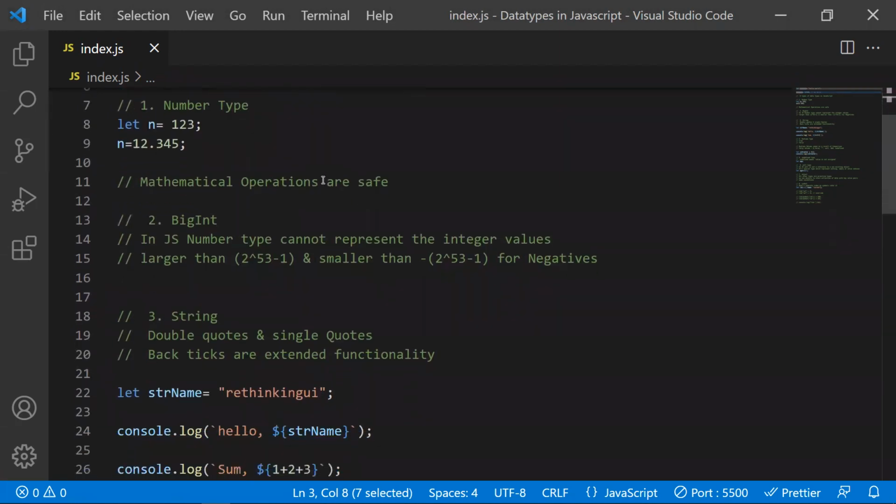Let's learn one by one. The first one is the number type. All the floating numbers and integer numbers: these are the integer numbers, these are the float numbers. These two are considered as number type. All the mathematical operations you can perform on the number type are safe.